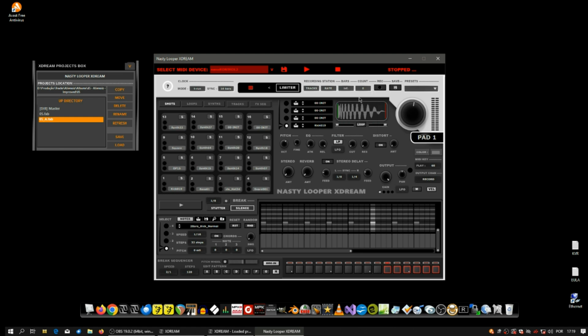To record this, simply you press stop right here. You choose the number of bars. You press record and then play. It will start right away. 1, 2, 3, etc. Then you click stop in the record and click save to save your track or save the file.